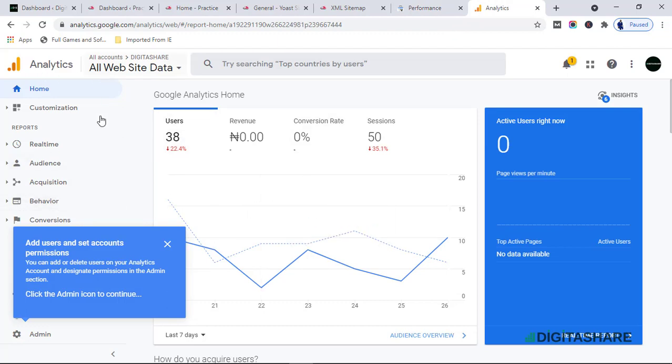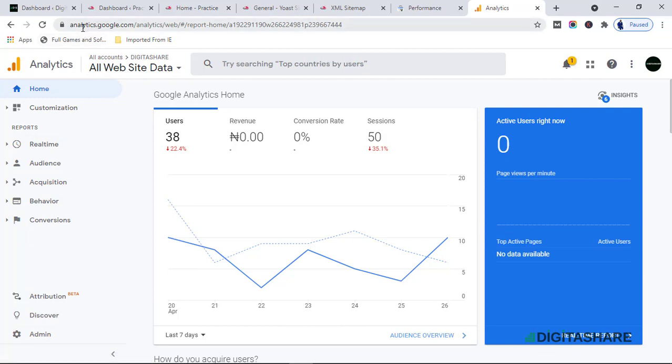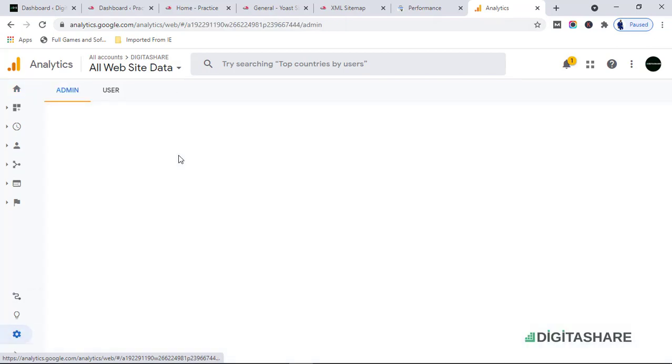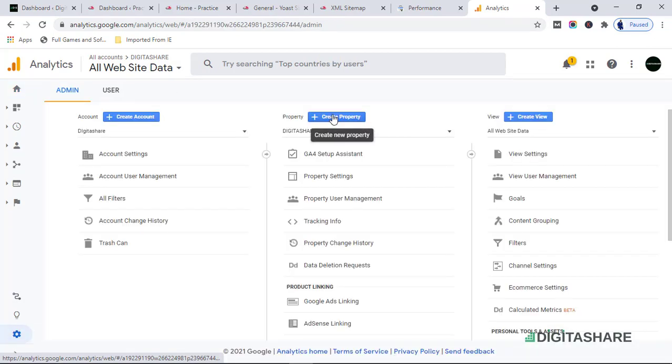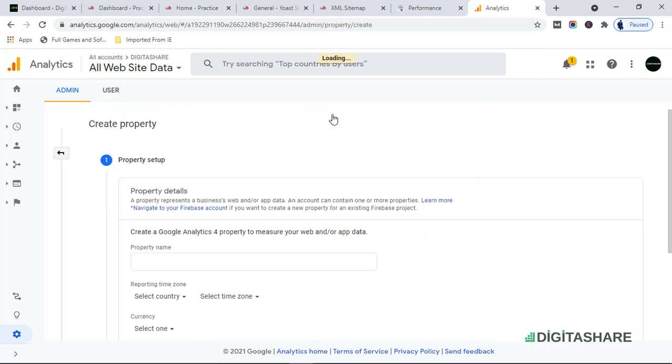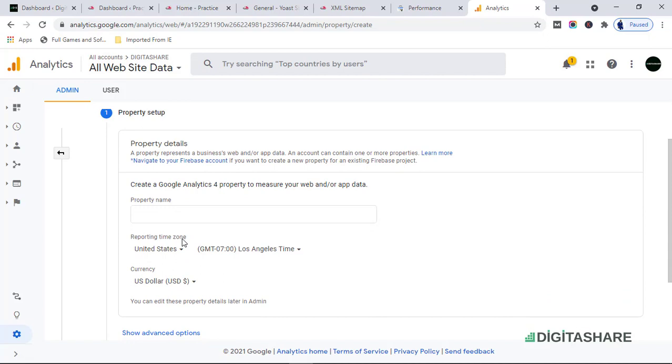To use Google Analytics, go to analytics.google.com and sign up. Then you'll be required to create a property. So click on create property, or yours is going to be showing if you are using it for the first time. You probably see something like this, but maybe bigger.